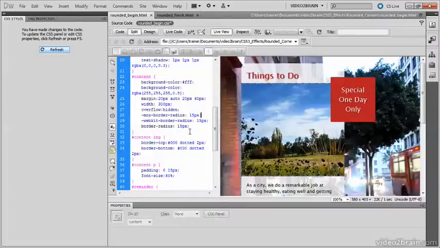So if somebody views this page in a new version of Firefox, it will ignore the one with the vendor-specific prefix and apply the correct one, border radius. But in older versions of Firefox that don't recognize the standard property, they'll apply the vendor-specific version.